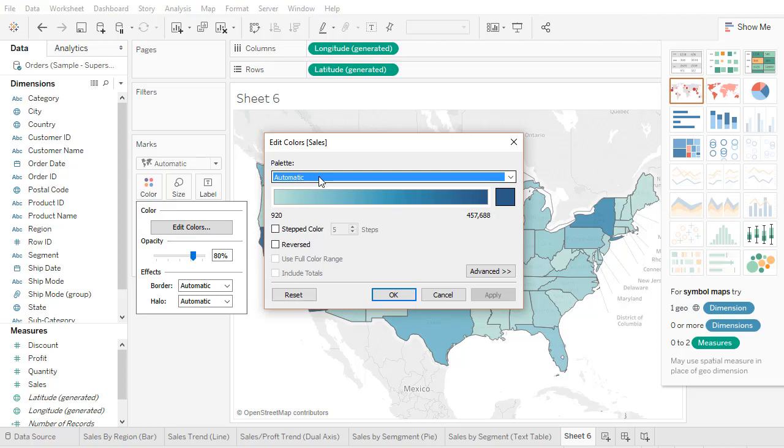You can change this color scheme in several ways. You can either reverse the order by clicking reverse. Now darker blue becomes less sales, which is not really how people think. So we're just going to uncheck it. Rather than continuous colors, you can even use stepped color. So click on it. Now we got 5 different scales of colors.